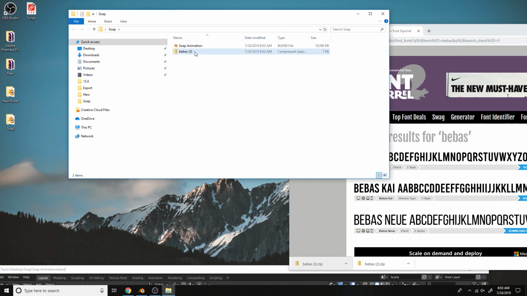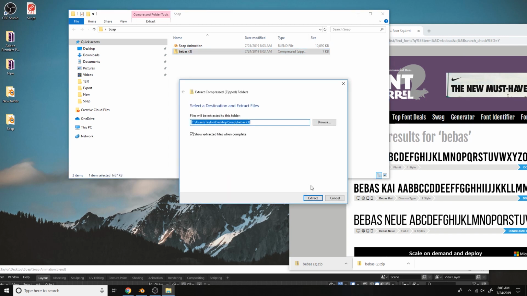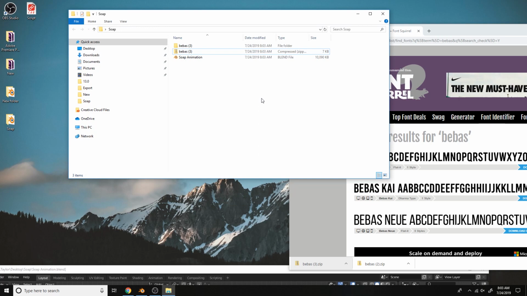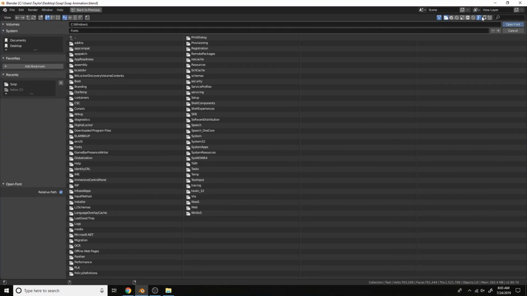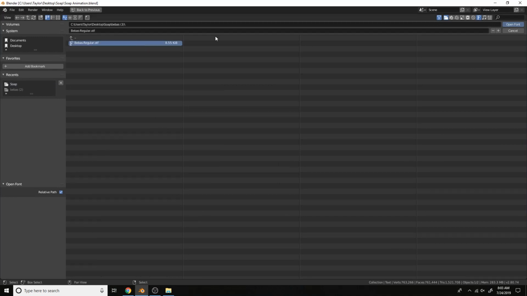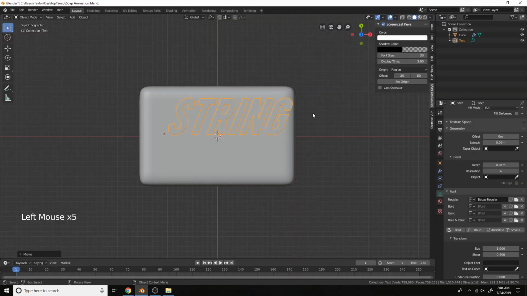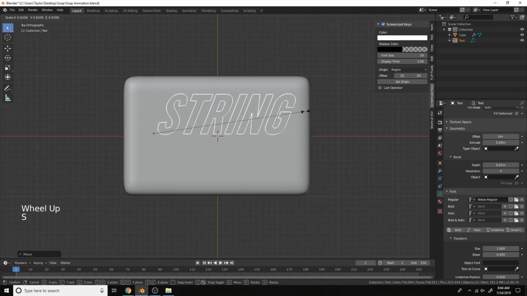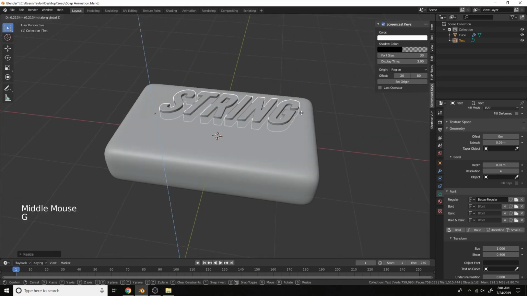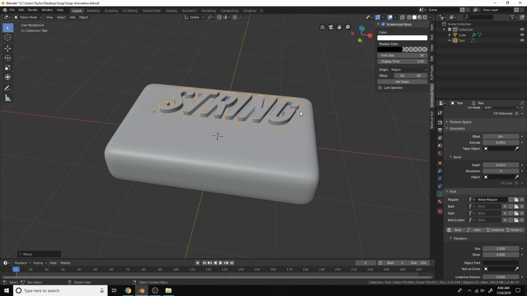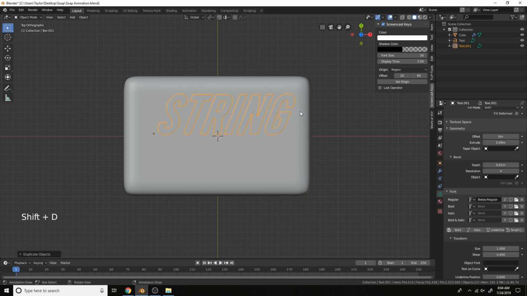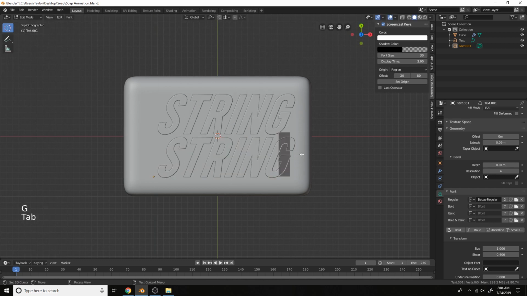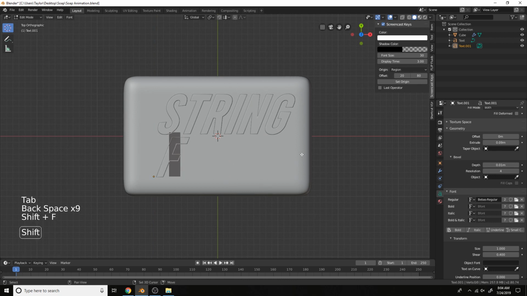Babas. Let's extract it. And then let's open up that font in here. Babas regular. That looks great. Scale down, and then just shift down on the z-axis, so GZ. Then let's copy it, Shift D, move it down on the y-axis, so GY. Type in some other word like fairy.